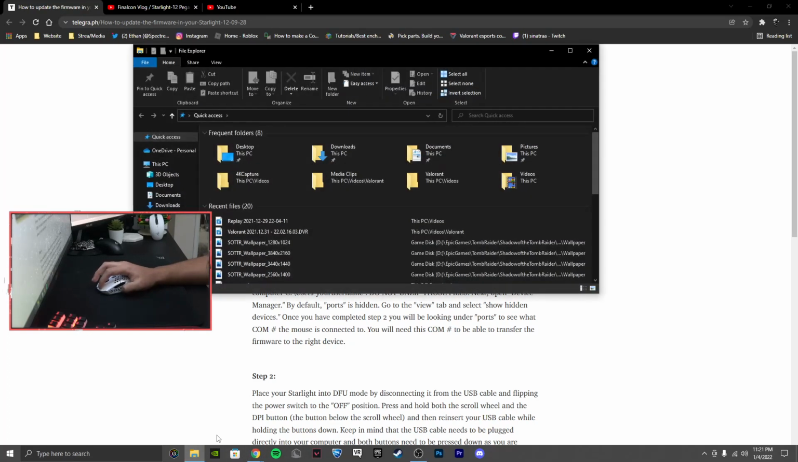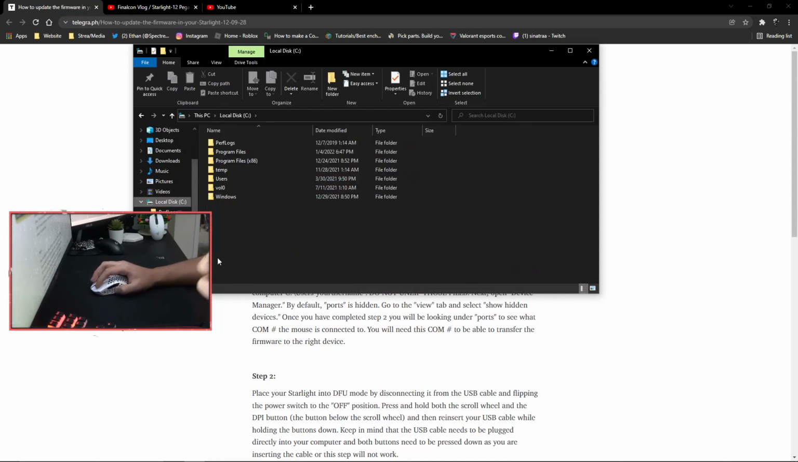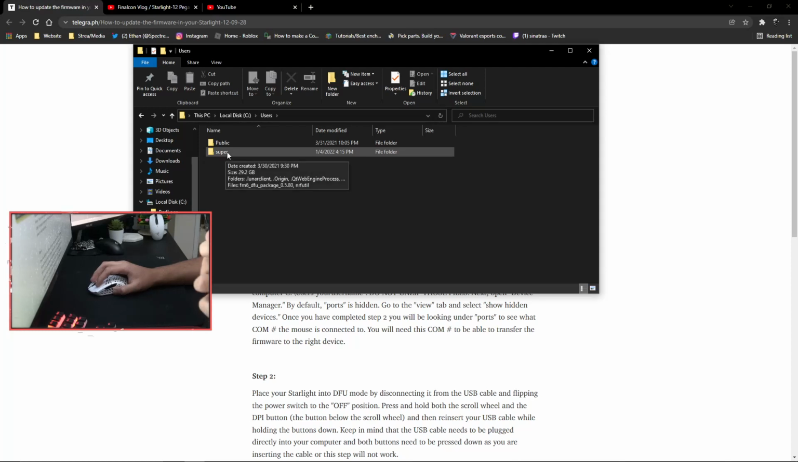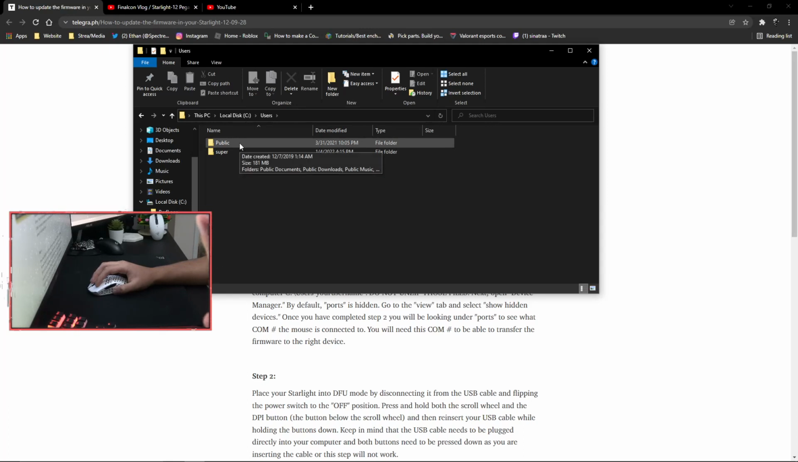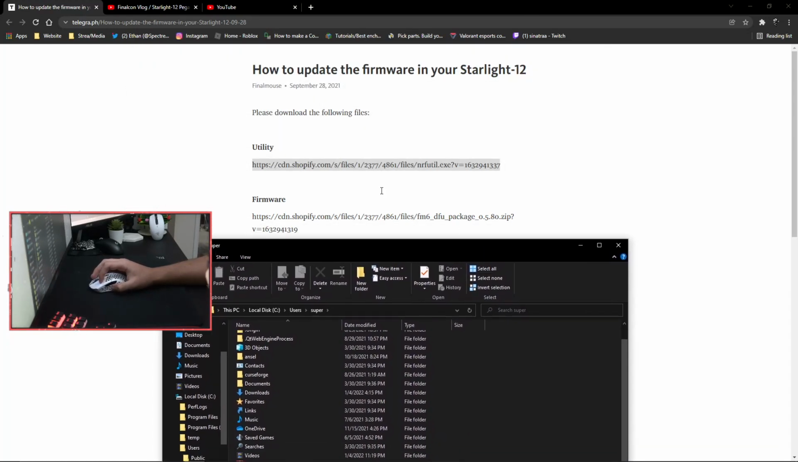Where it should end up when you're done downloading is your local disk, Users, and your private user folder, which in my case is super. Don't ask why. I should probably change that later on. Anyway, we're gonna go into here, and as you can see, this is where I put mine. This is what it's gonna look like when you download both of these links.